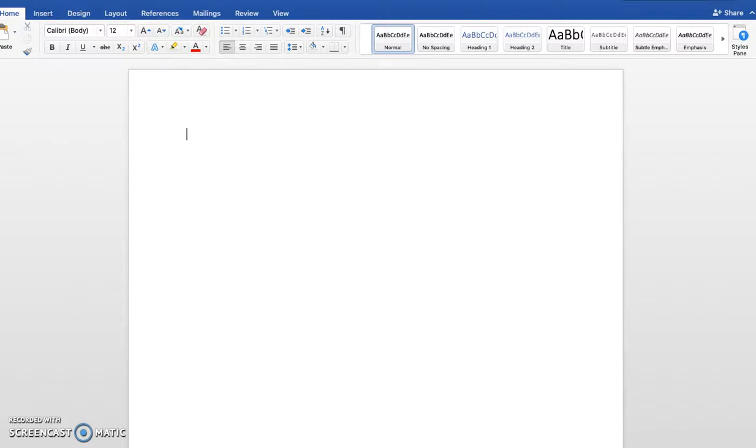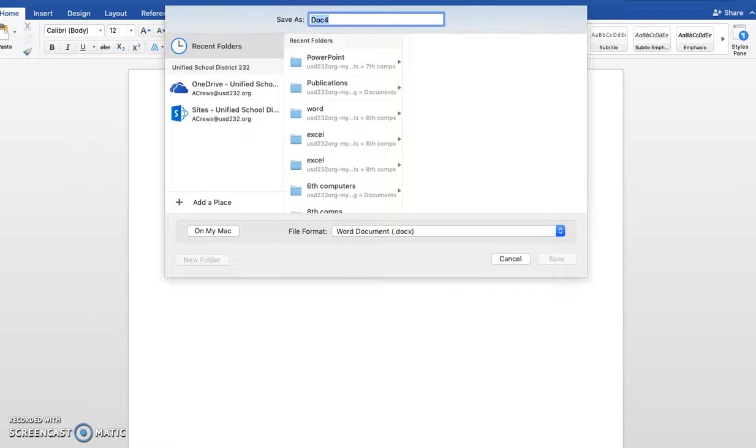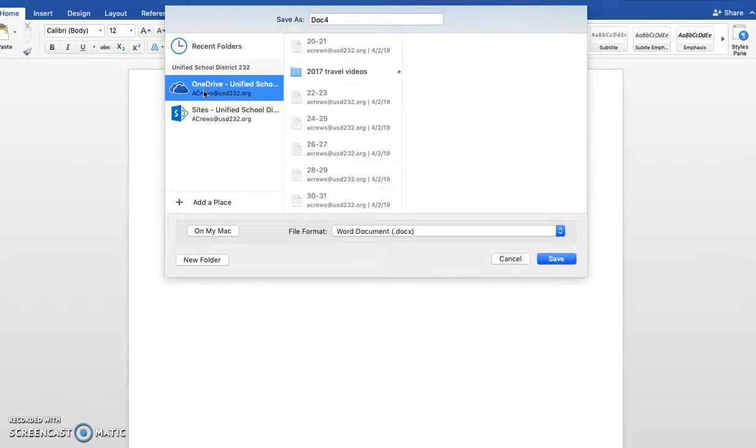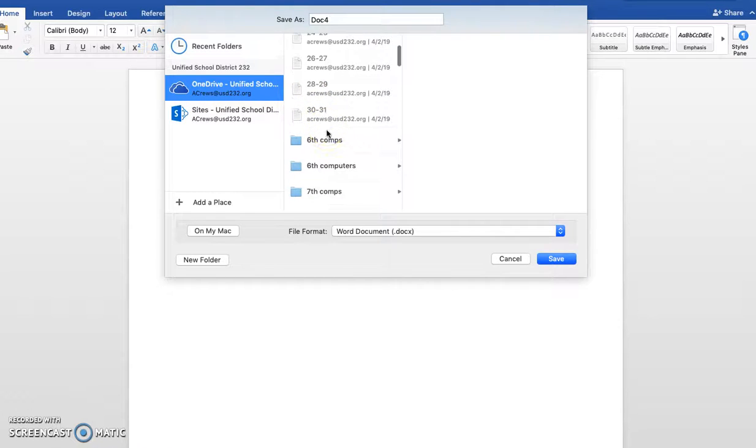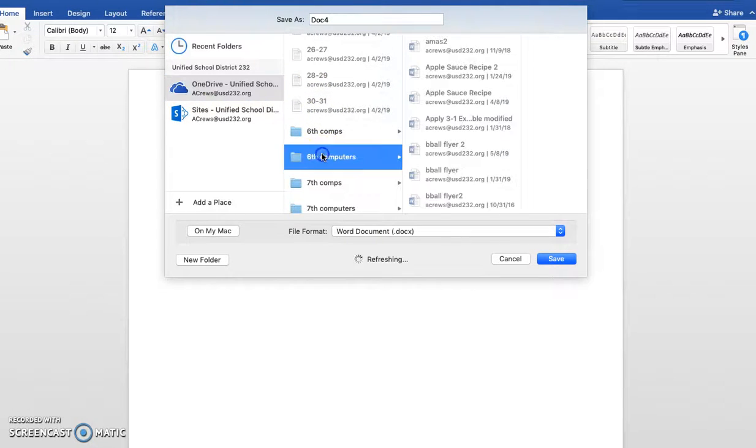So Control S, or just click the save. And I think if you're on a PC, go to File, Save. And you're going to make sure you choose the OneDrive that has your email below it, and go to your computers folder and name it. I'm going to name mine quarter schedule.